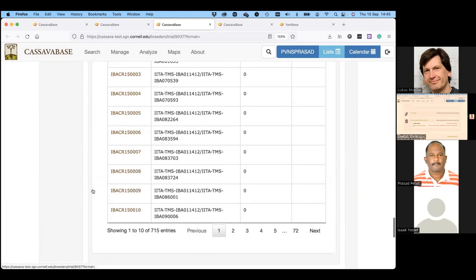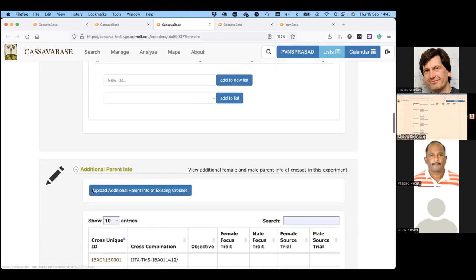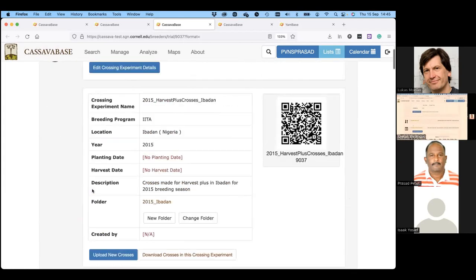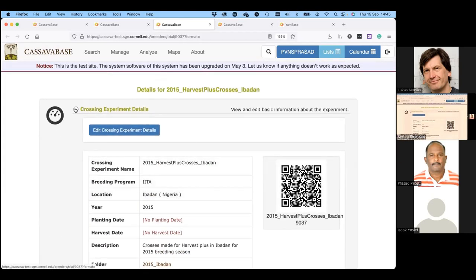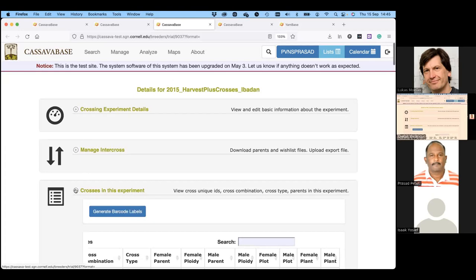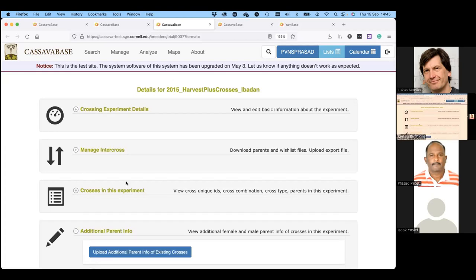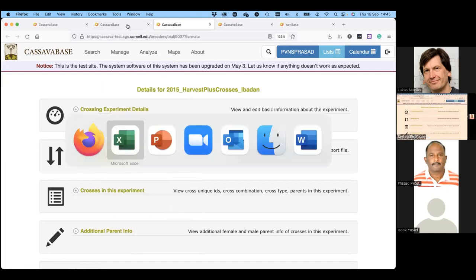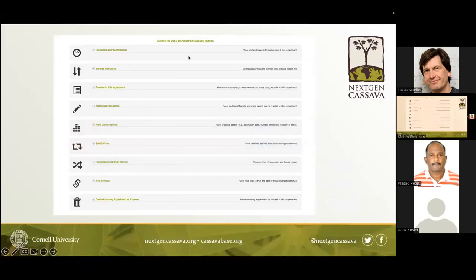Okay, so this is all about crossing. Tetima has worked on this, and she has done a good job. It's a very generic template, so it can be used by any crop, or even any seed crop can use this functionality. So that is all about the crossing details.